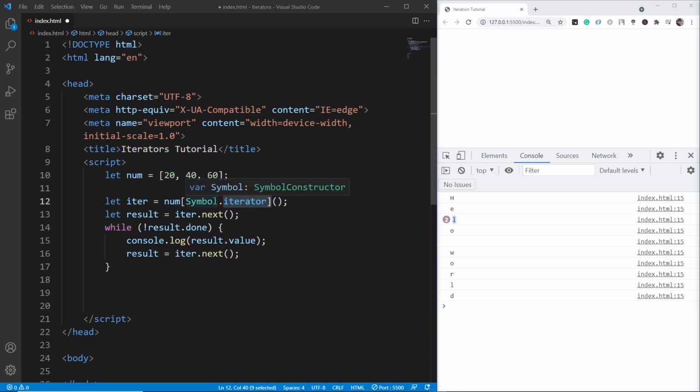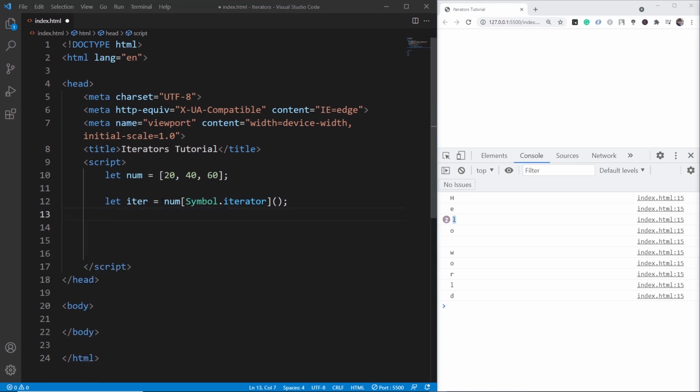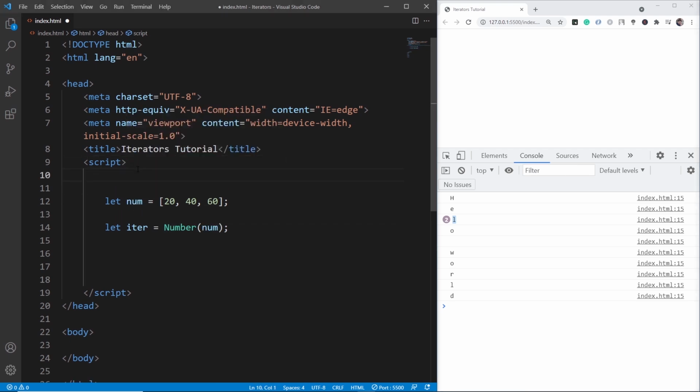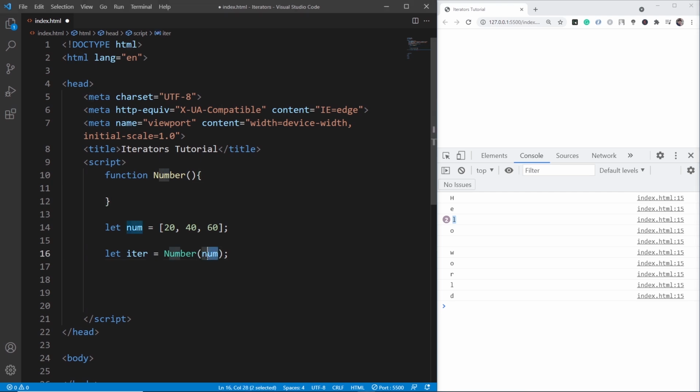I'm going to create my own iterator and remove all these lines. Here I'm going to create my own function, and our function name is number, and whenever I call this function I'm going to pass this array. Whatever value I send as an argument, to get the value we need to create a variable. In our case it's array, because I'm going to pass an array as an argument.